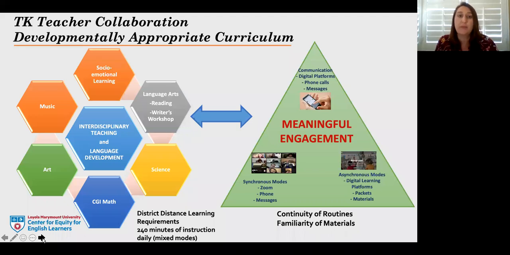And so when distance learning came about, I was able to reach out to them to see how we were going to transition from our indoor, in-class, person-to-person teaching into distance learning. So the main thing that we talked about when I collaborated with those teachers was ensuring that we kept the interdisciplinary teaching and the language development, as much of that to continue on into distance teaching.